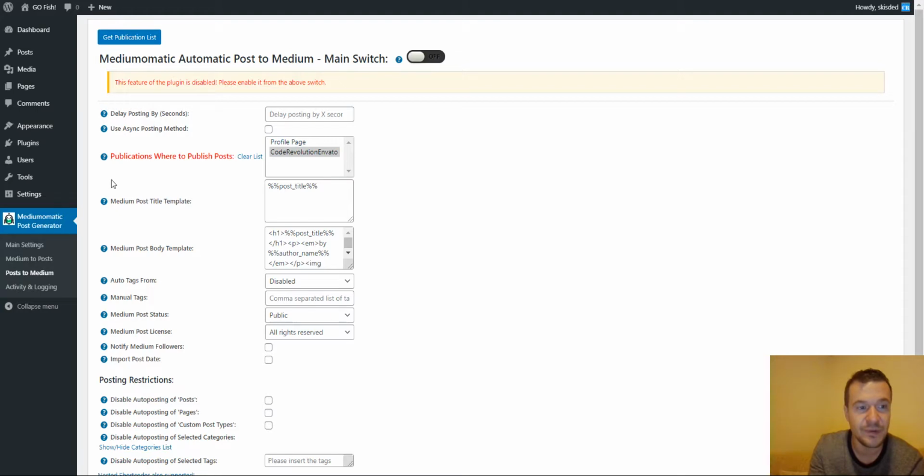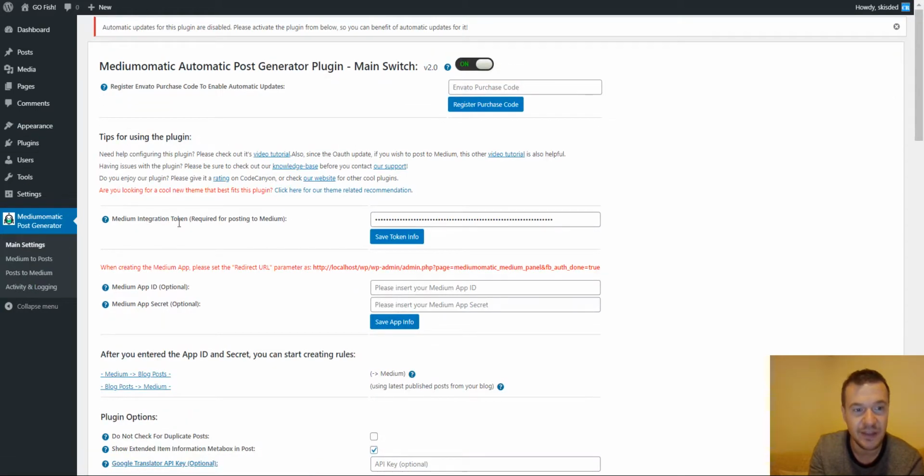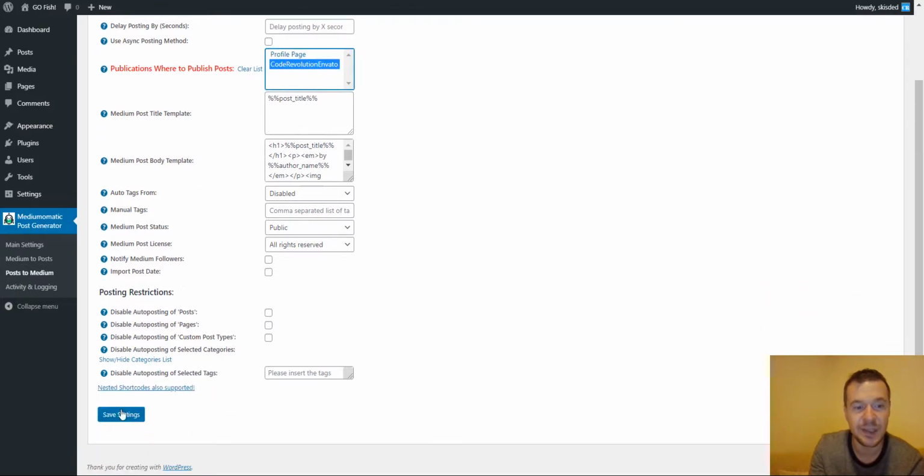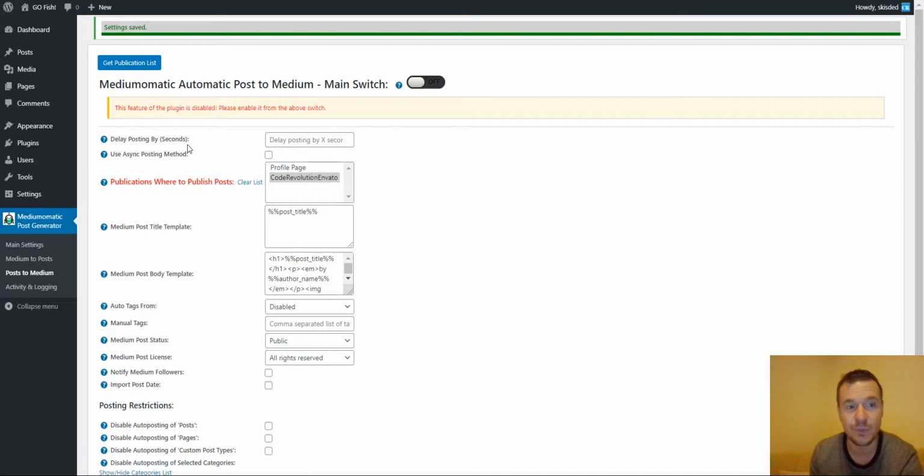So after you entered that in the settings field in the main settings and click save token, go to post to Medium, click get publication list, and the publications will appear here. Afterwards, you can select the publication where you wish to post, save settings, and publish new posts on your WordPress site, and they will also be pushed to Medium.